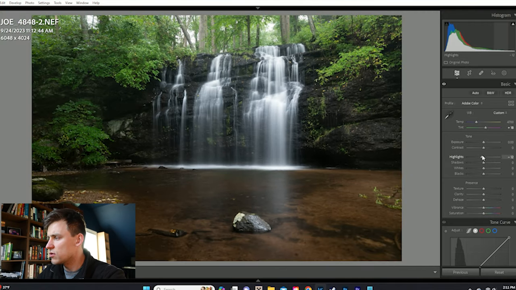So for this photo, I'm only going to take the highlights down maybe minus 10, minus 15. It really doesn't need much highlight tweaking. But I'm going to keep the highlights above minus 20. A lot of people take it down to minus 80, 90, 100, and their photo looks very flat. So you definitely don't want to overdo turning down the highlights.